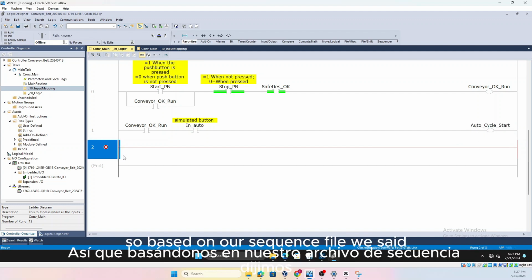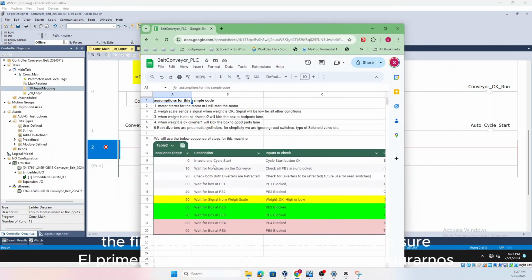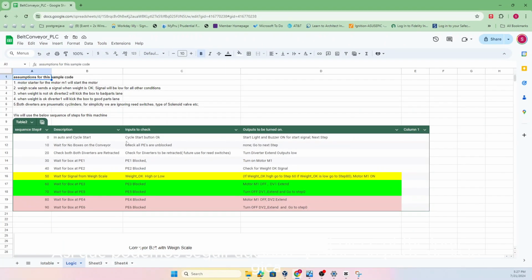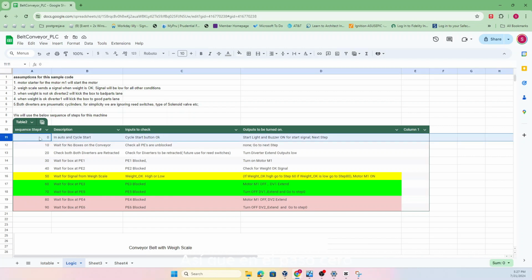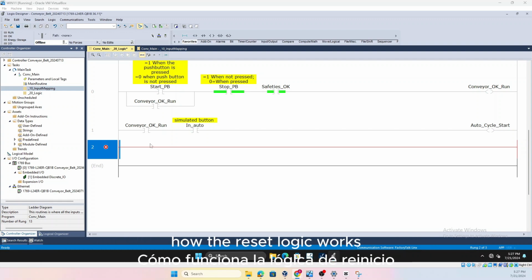So based on our sequencer file, we said in step 0, we want to make sure all our preconditions are met, right? So we will go ahead and code that piece of the logic. So in step 0, by default we use step 0 as the initial step, and we'll come back and show you how the reset logic works.